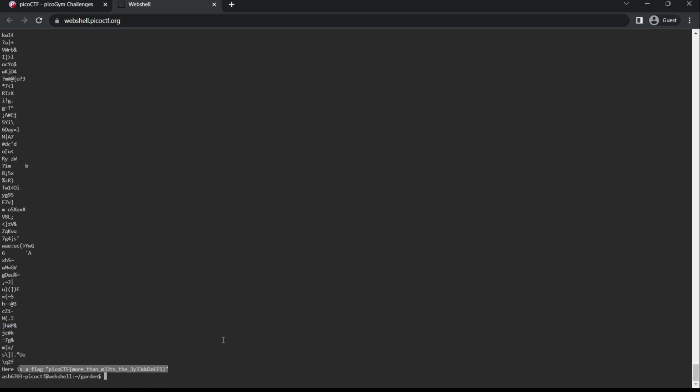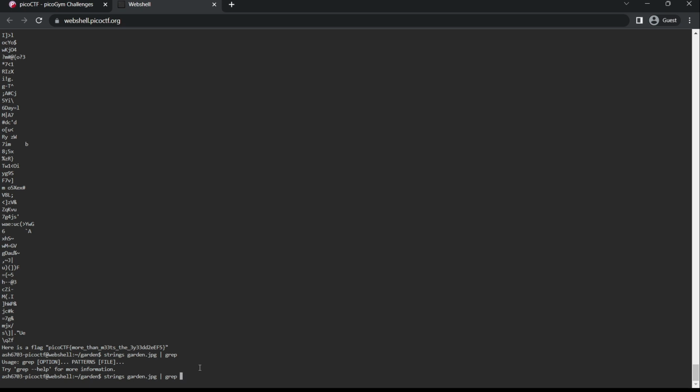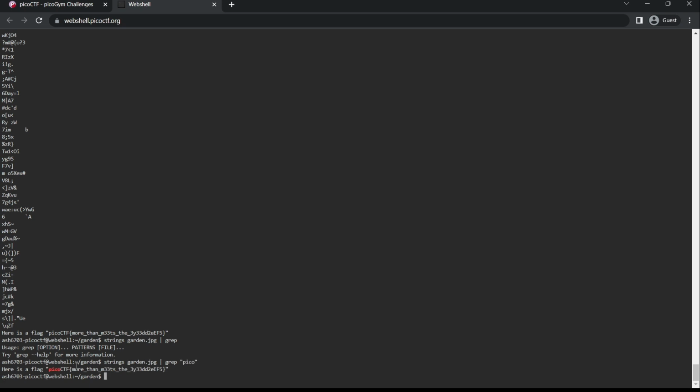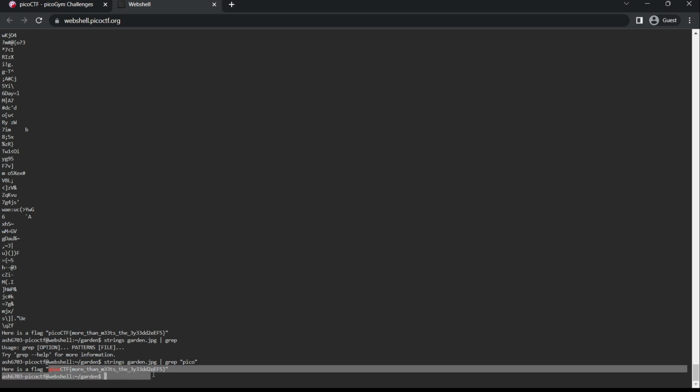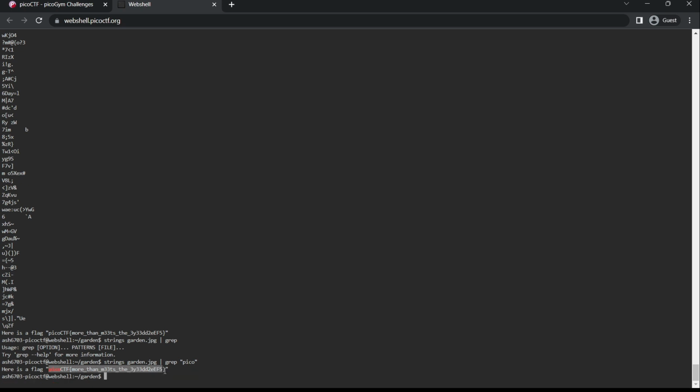We can also use the grep function along with this if there's too many strings. So we can do strings space garden.jpg followed by grep and pico, and we have just our flag over here. And these are the different ways that we can solve this question.